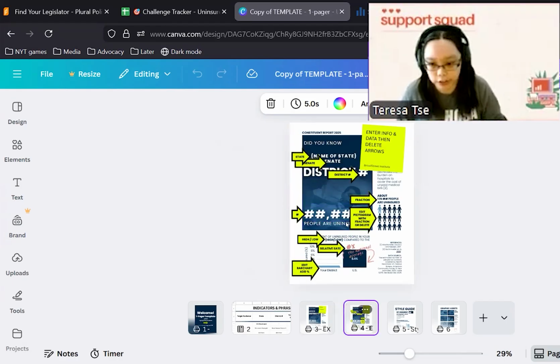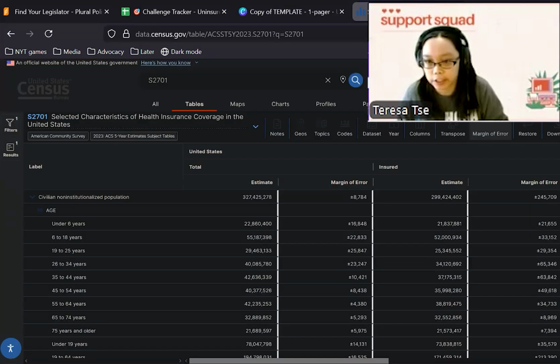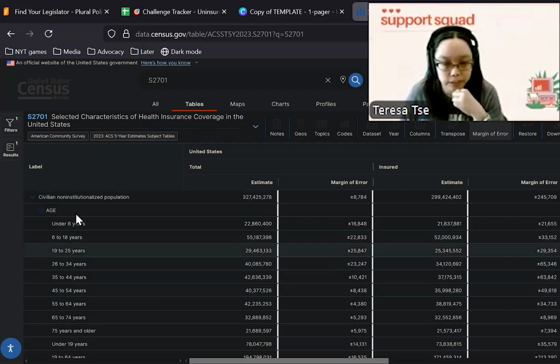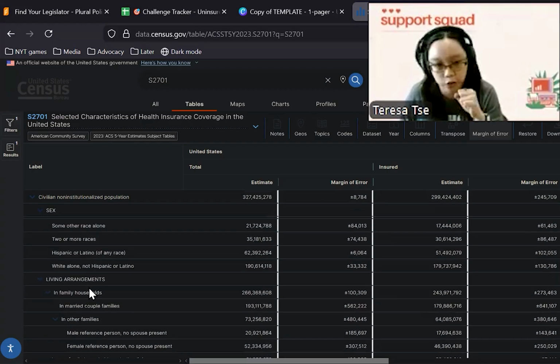And then the fourth one should be a template that you can edit. Then the next link should be to the census website that Tracy showed you earlier. You can see here a similar interface to what she showed. Each row represents a different category, so you can see the different categories here.